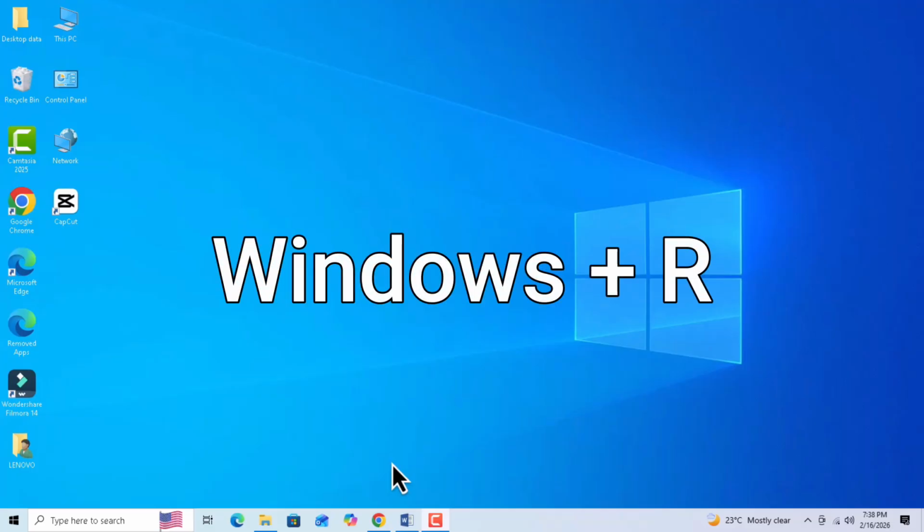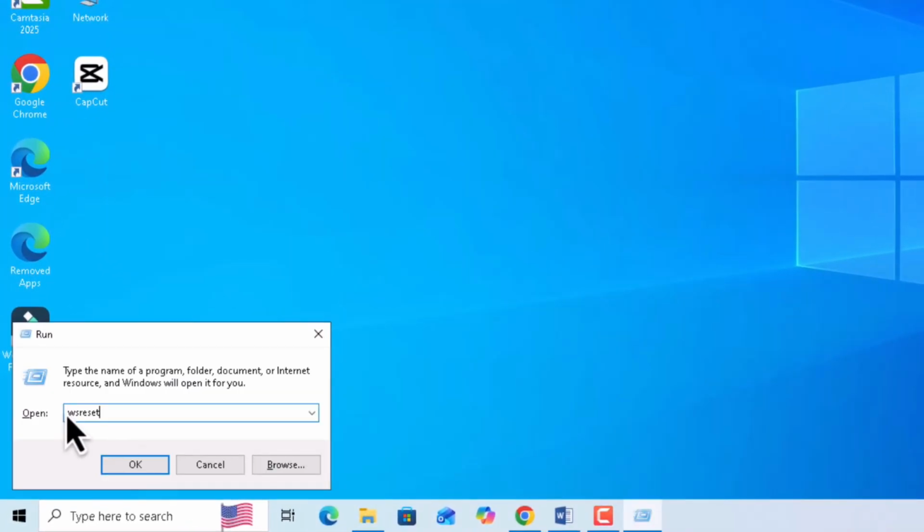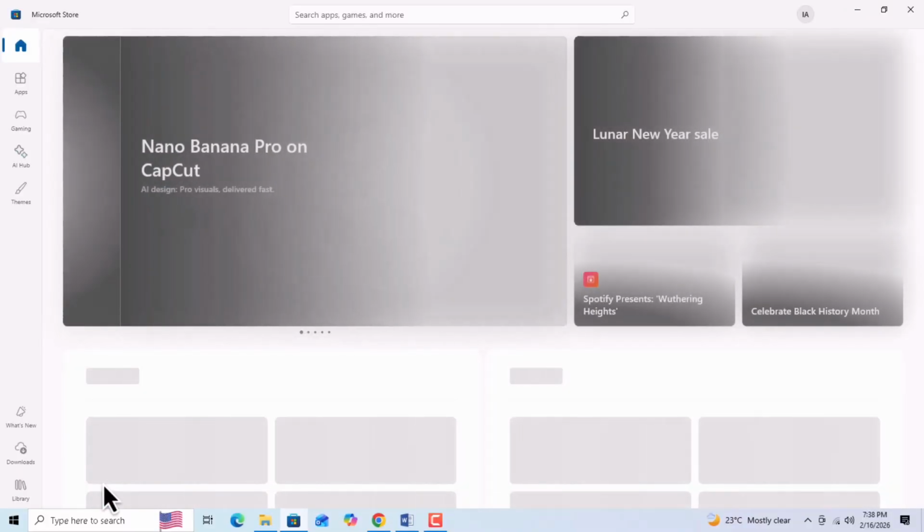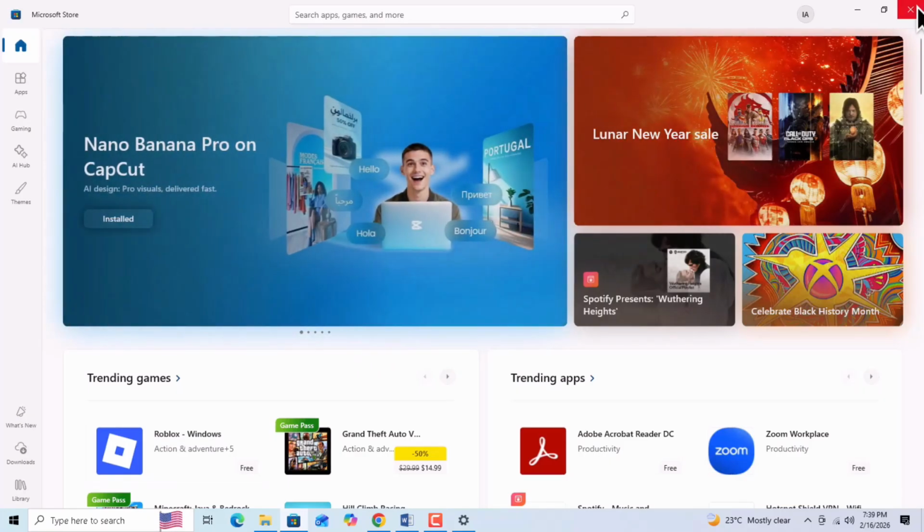Next, press Windows plus R, type wsreset, and press Enter. A blank command prompt window will open, and the Microsoft Store cache will reset automatically. Once it's done, the store should open on its own.